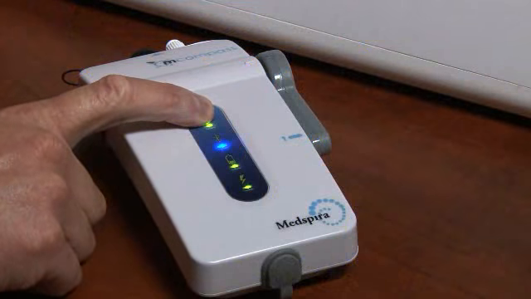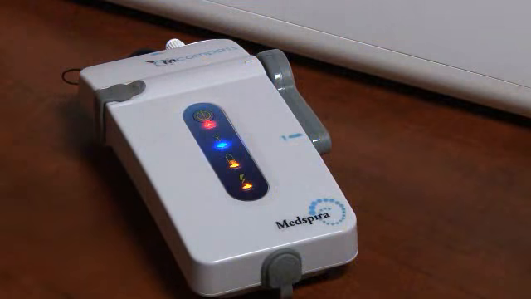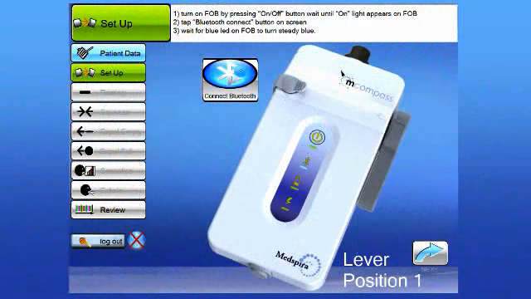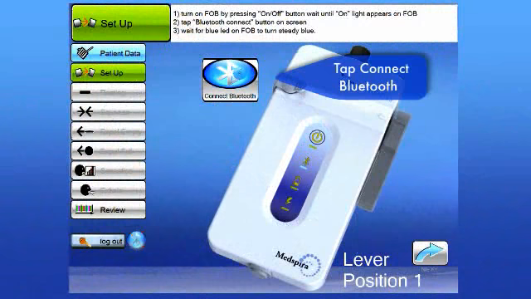The first step is to turn on the Power On button on the fob. The fob will go through its own self-diagnostic check. You'll see a series of lights turning on and off. Once that check is completed, you will see that the On button will be green, the Battery button will be green, and the Bluetooth symbol will be flashing a blue LED. At that point, tap the Connect Bluetooth button to the left of the image of the fob.